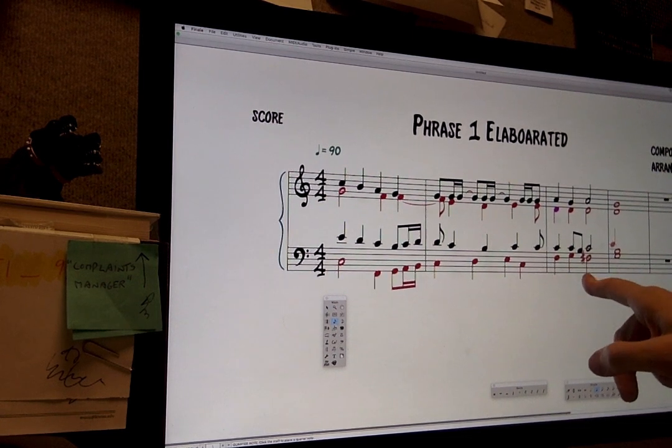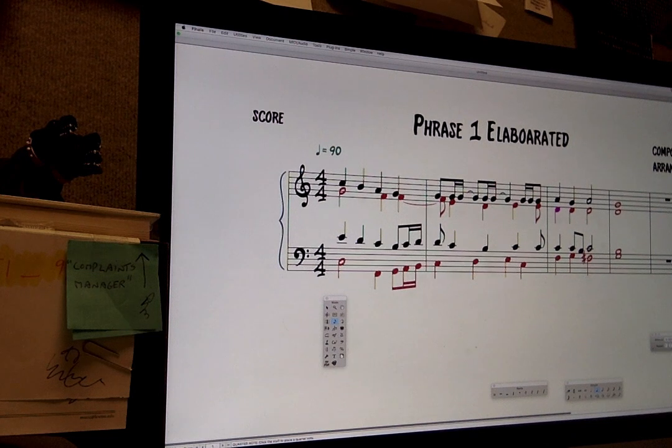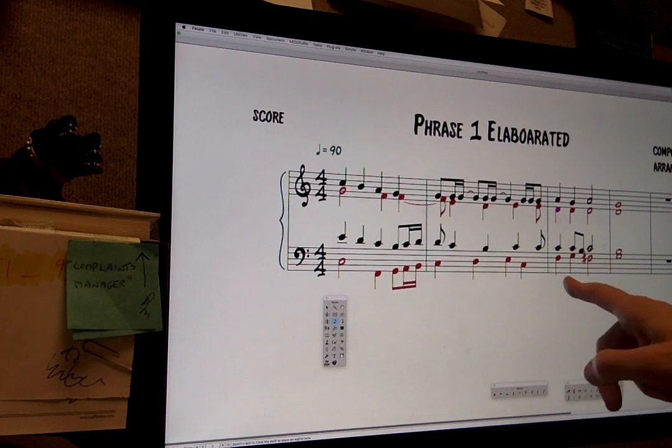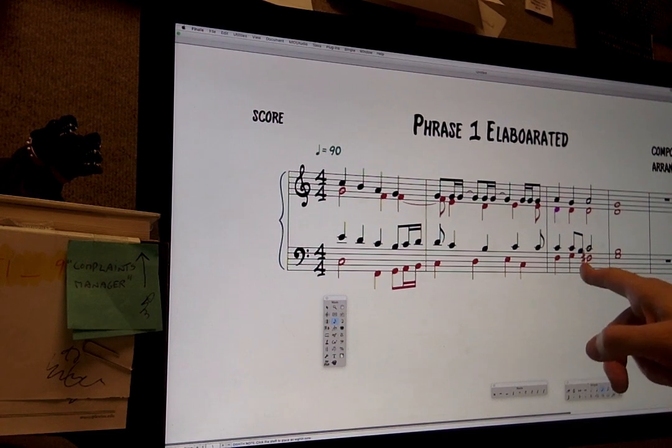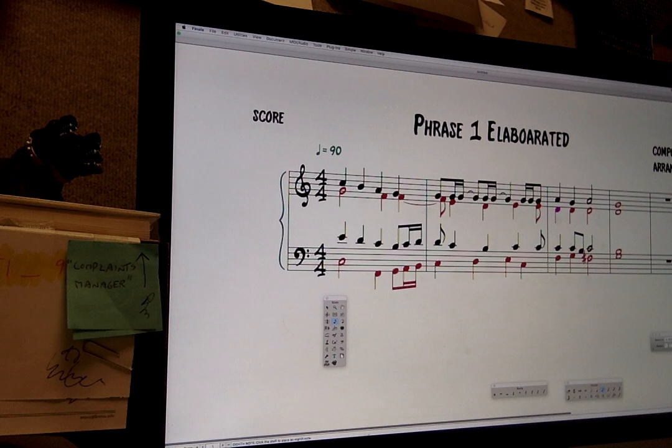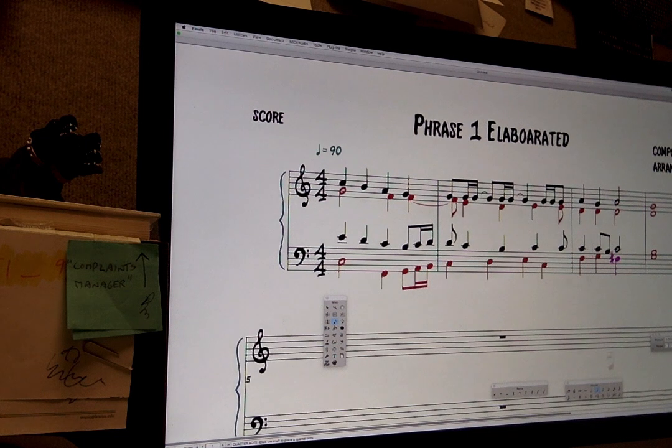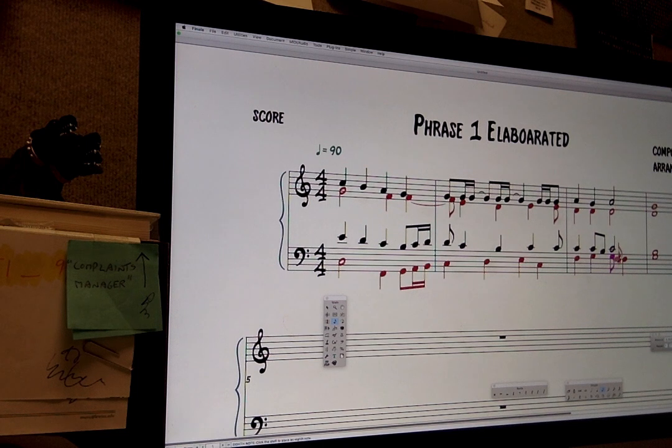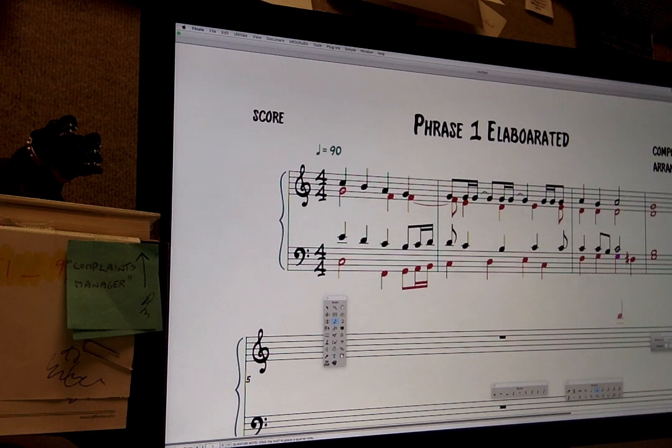But you could do something here that would be kind of nice. Maybe something like this. You could have a suspension in the bass here. If you take this G and use that as a suspension, maybe. Let's try something like that. Hang on a second. What we want is to break this into something like this. Yeah, something like that.